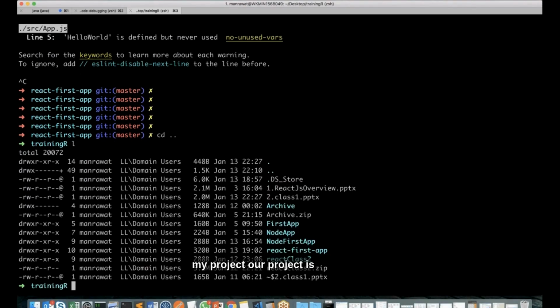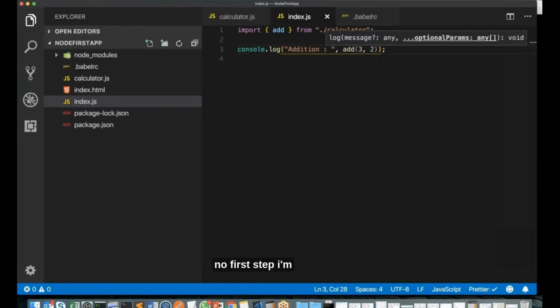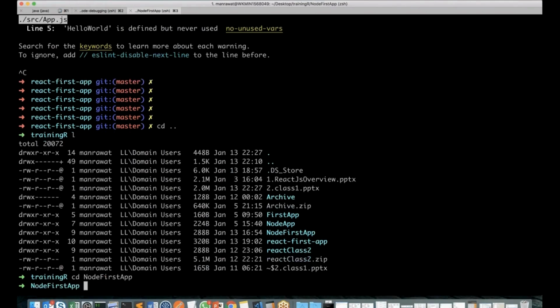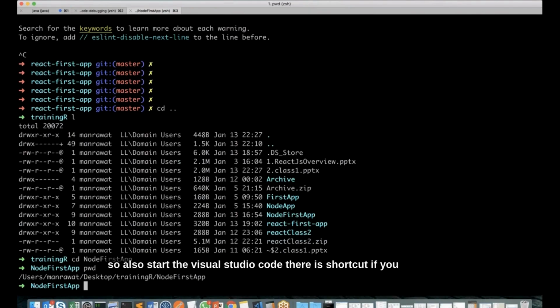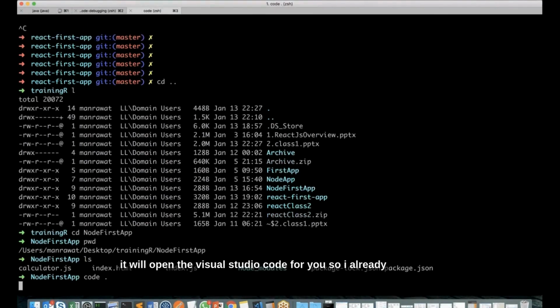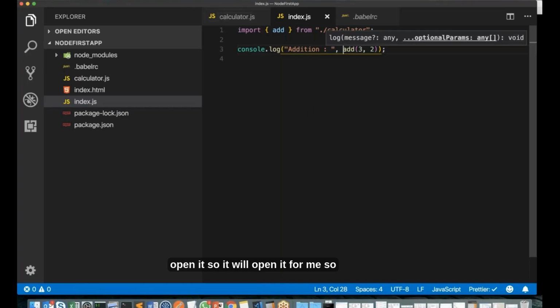Let me go to my project. Our project is node first step. To start Visual Studio Code, there is a shortcut. If you type code and after a space a dot, it will open Visual Studio Code for you. I've already opened it, so it will open it for me.